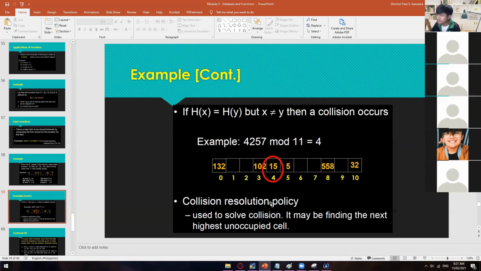So, collision resolution policy. It is used to solve collisions, so it may be finding the next highest unoccupied cell. So just look for the highest unoccupied cell. Okay. So we'll start with the lowest, of course, up to the highest. So 4,257 will now go to your sixth cell. Okay. So you can only do this one if there is a collision.